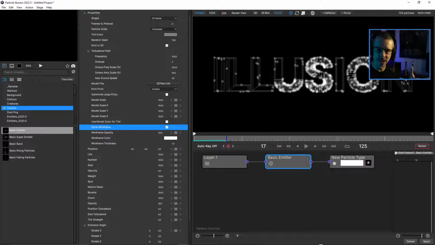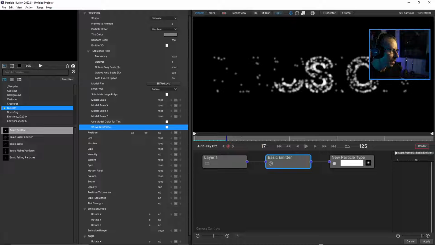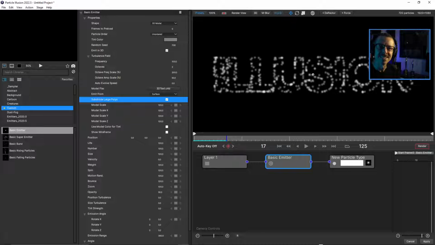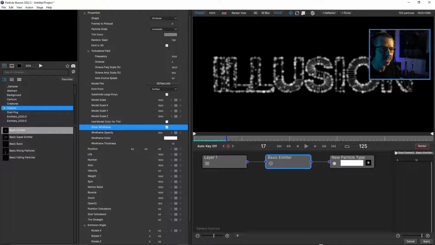So I didn't make an even grid or anything like that. So luckily, Particle Illusion has a setting for that, and it's this one here, Subdivide Large Polys. So I'm going to turn off the wireframe for now and just check Subdivide Large Polys. So that's really good. It's really useful. So basically it's subdividing the object, and it's spreading the vertices across the object. If we turn on Show Wireframe now, you will notice that it still hasn't subdivided the wireframe. So that's not a visual thing for the wireframe. It's just for the particle distribution.